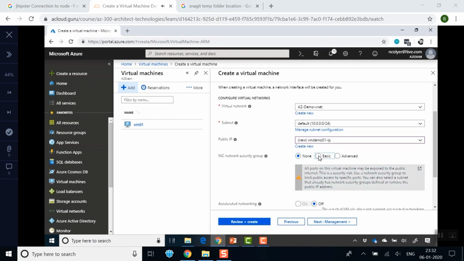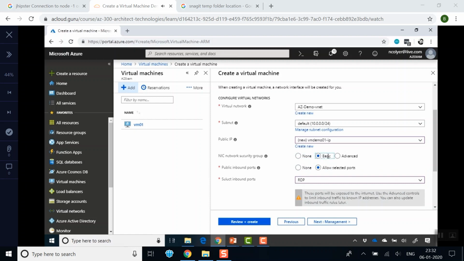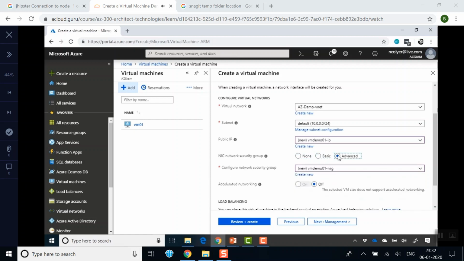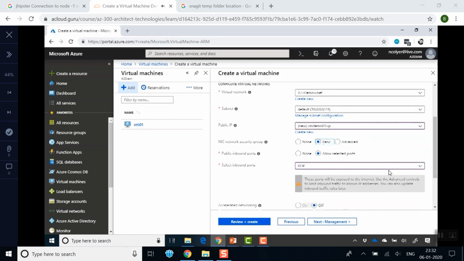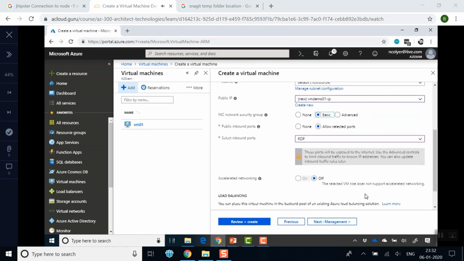So obviously I highly recommend you at least choose a basic one and then choose which ports you want there, or you can choose an advanced one. It takes away that basic option for you there, but you would then configure that network security group more specific to the rules that you want. In my case, I'm going to choose basic. I'm going to choose allow selected ports and select RDP as we previously did. Next, we have an option of accelerated networking.